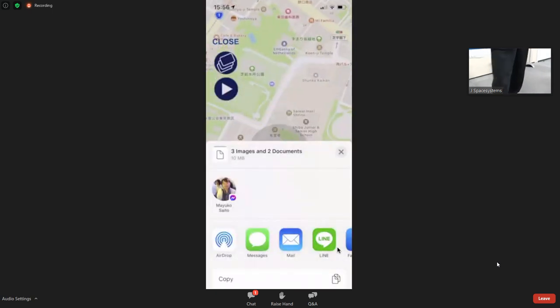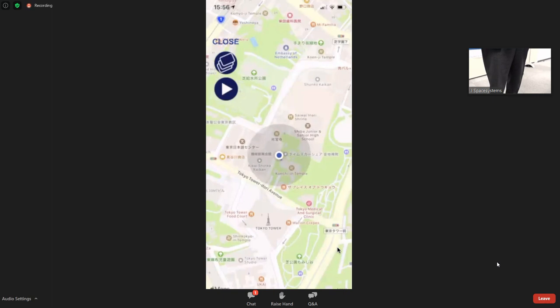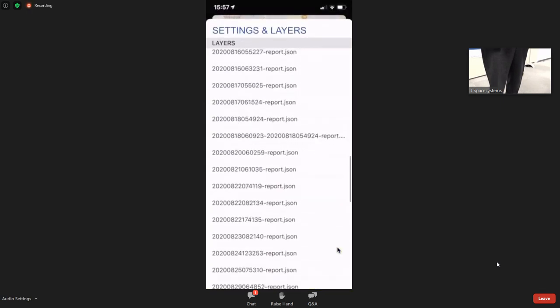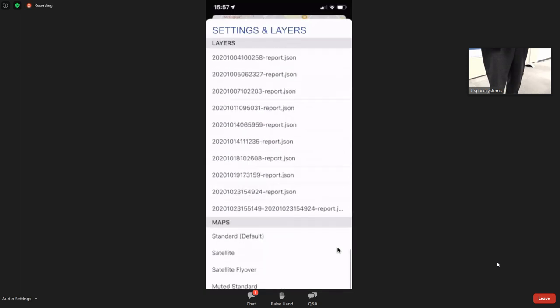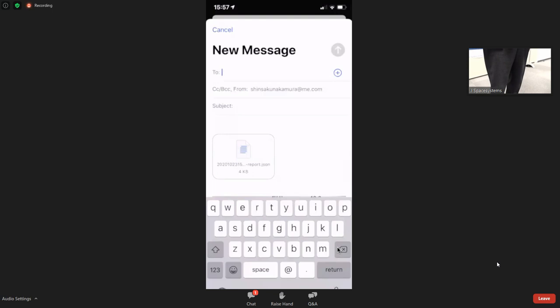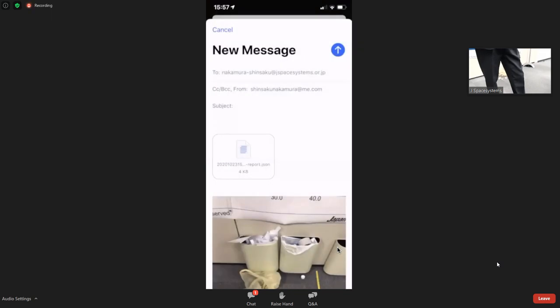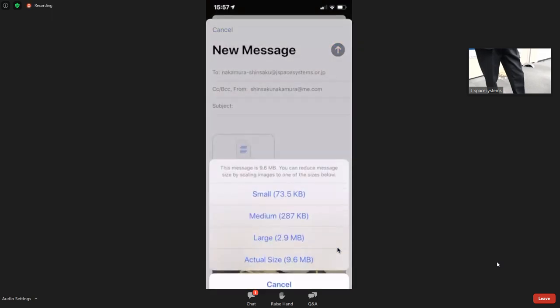My hands are having some trouble. But anyway, if you cannot share by email, don't worry about Field Note, because we have a layer button over here, and you can select your observation data like this. The bottom one is the latest observation data. Slide to the left, tap share, and send your data by email again. So don't worry, we have many backup plans on Field Note.